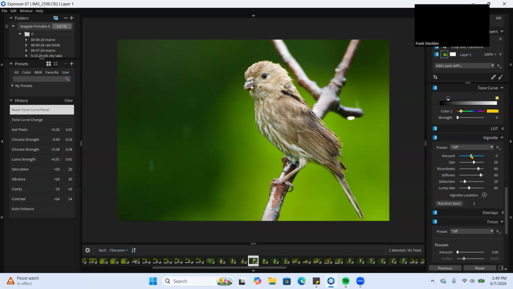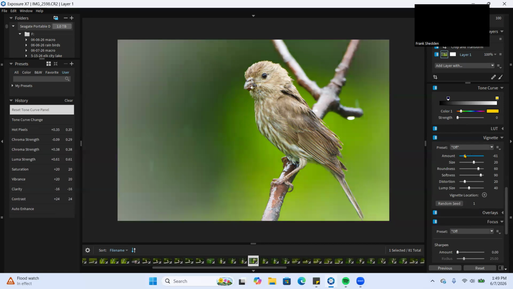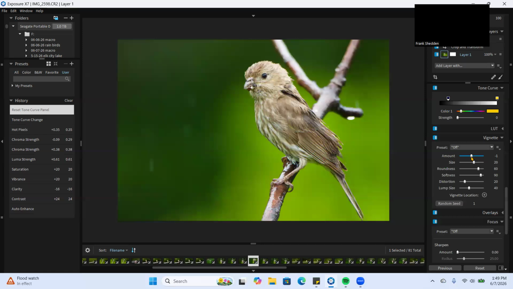Okay, and vignette adds a little bit of darkness. It can lighten around the edges, or it can darken around the edges. So we're going to darken it around the edges a little bit to make her stand out from everything else just a little bit more. And that's it. We're done. As far as I'm concerned, it would be time to export it and she's ready to go. And that's just a simple process.